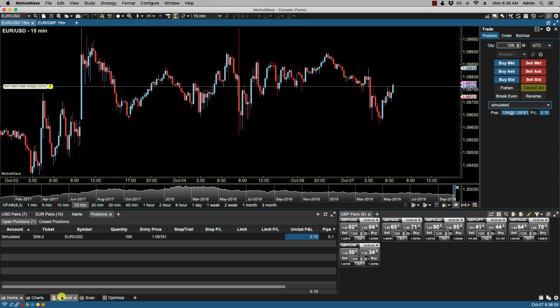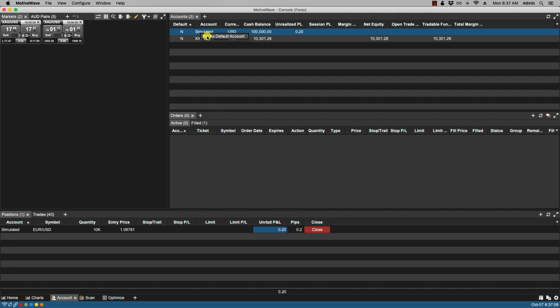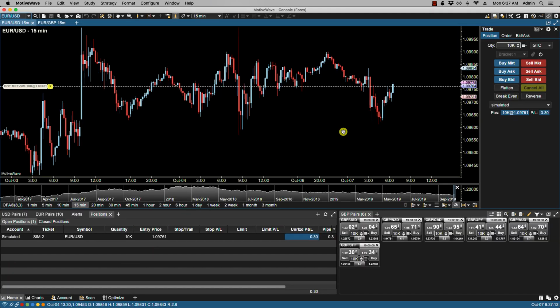You can also set the simulated account as the default account. Here you'll notice in the default column in your accounts page, there's no default set. But if I right click on simulated and then select it as a default account, then anytime I place a trade, my simulated account will be selected by default.